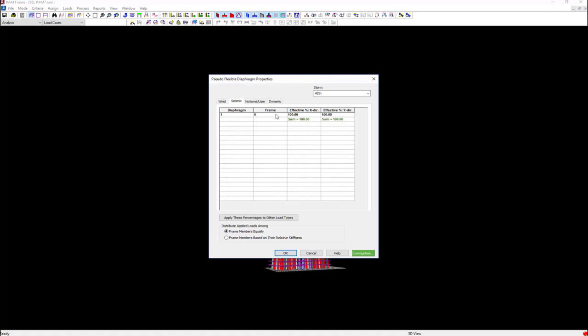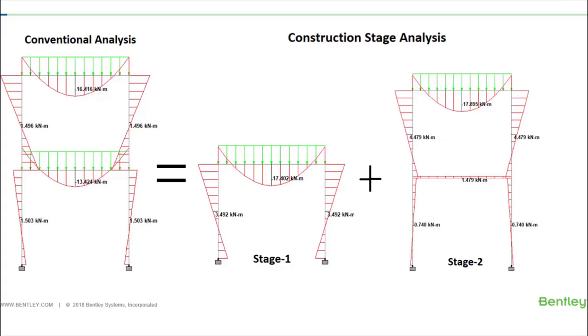Now, another key feature is the construction stage analysis. And this is very important for a tall building like this. The building is constructed in a sequence, but we analyze it as if the entire building is cast or the dead load has been applied in a single shot. But this is not the real case.